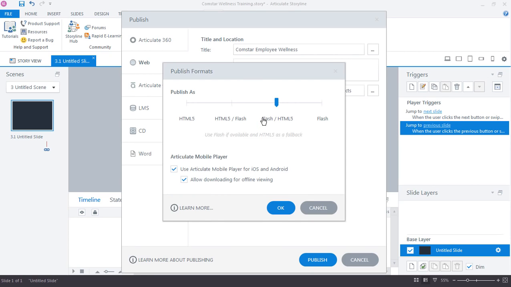Now, one thing you'll notice for the tabs here is we have some new formats for how you publish your courses. So if I come down here to properties and I just click this link, you can see that you now have options for making HTML your primary output and Flash possibly as a fallback, or if you want to stick with Flash as your primary output. It's a really fantastic feature for controlling how you publish your courses.